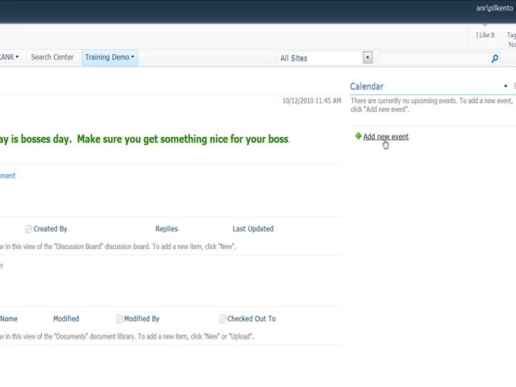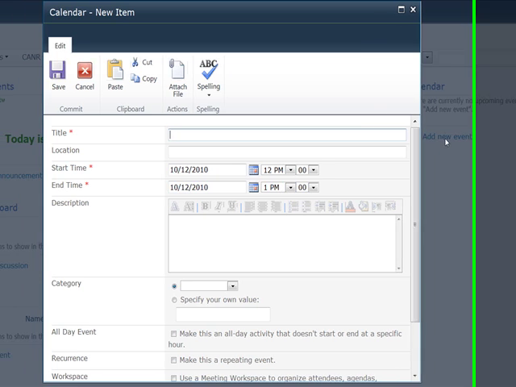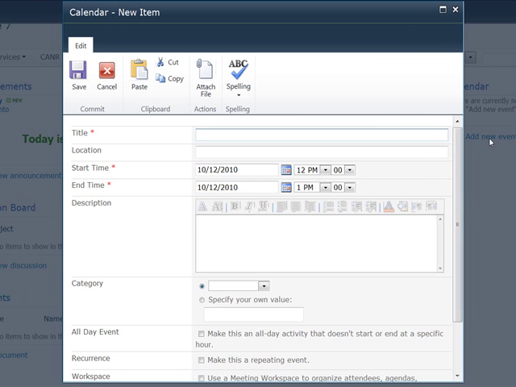Now we're going to add a calendar event, so I click on Add New Event, and here again you can see the little asterisks next to title and start time and end time. Those are the parts that I have to type something in. So I'm going to type in a title. I can skip location, but I'm going to choose to put something in there.